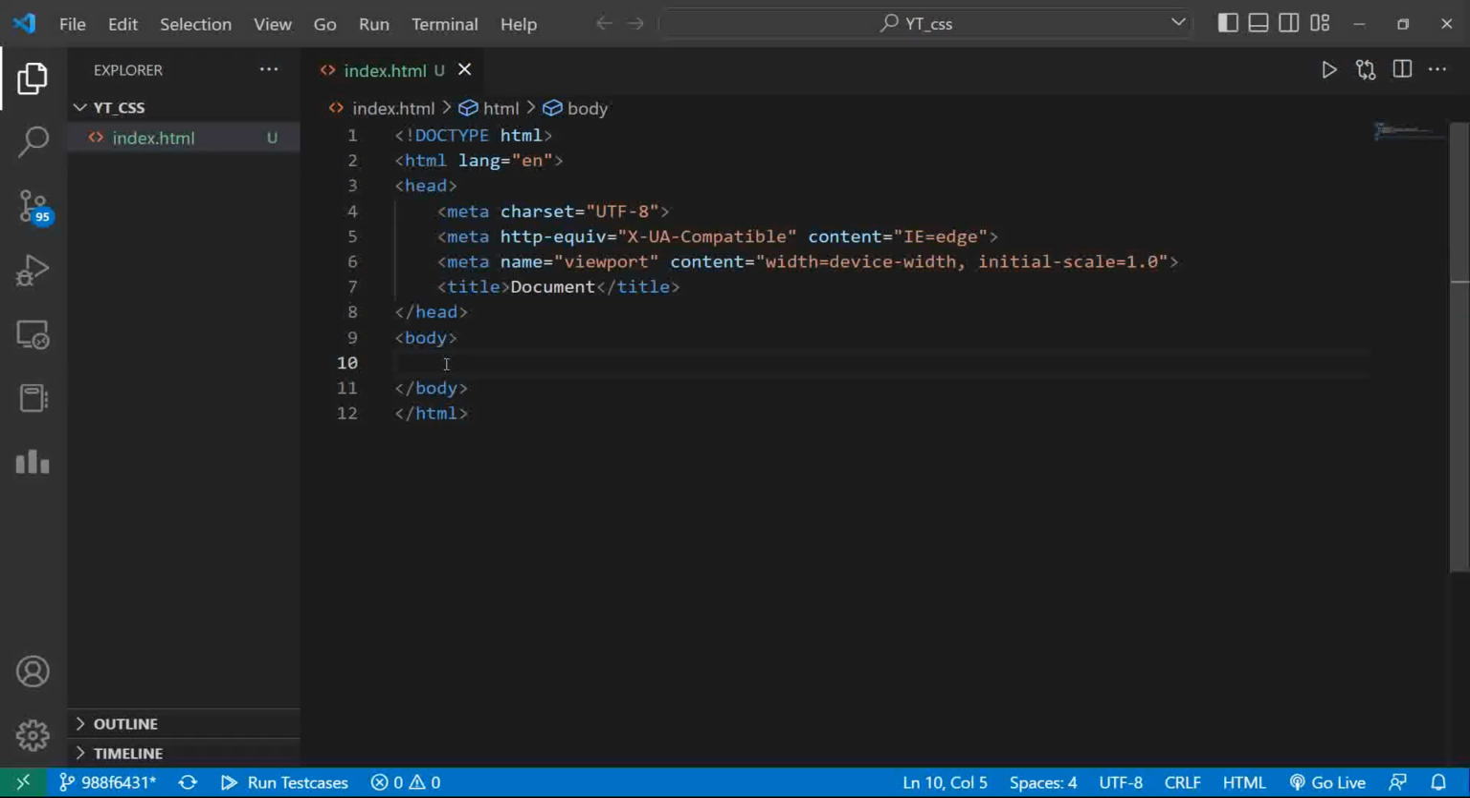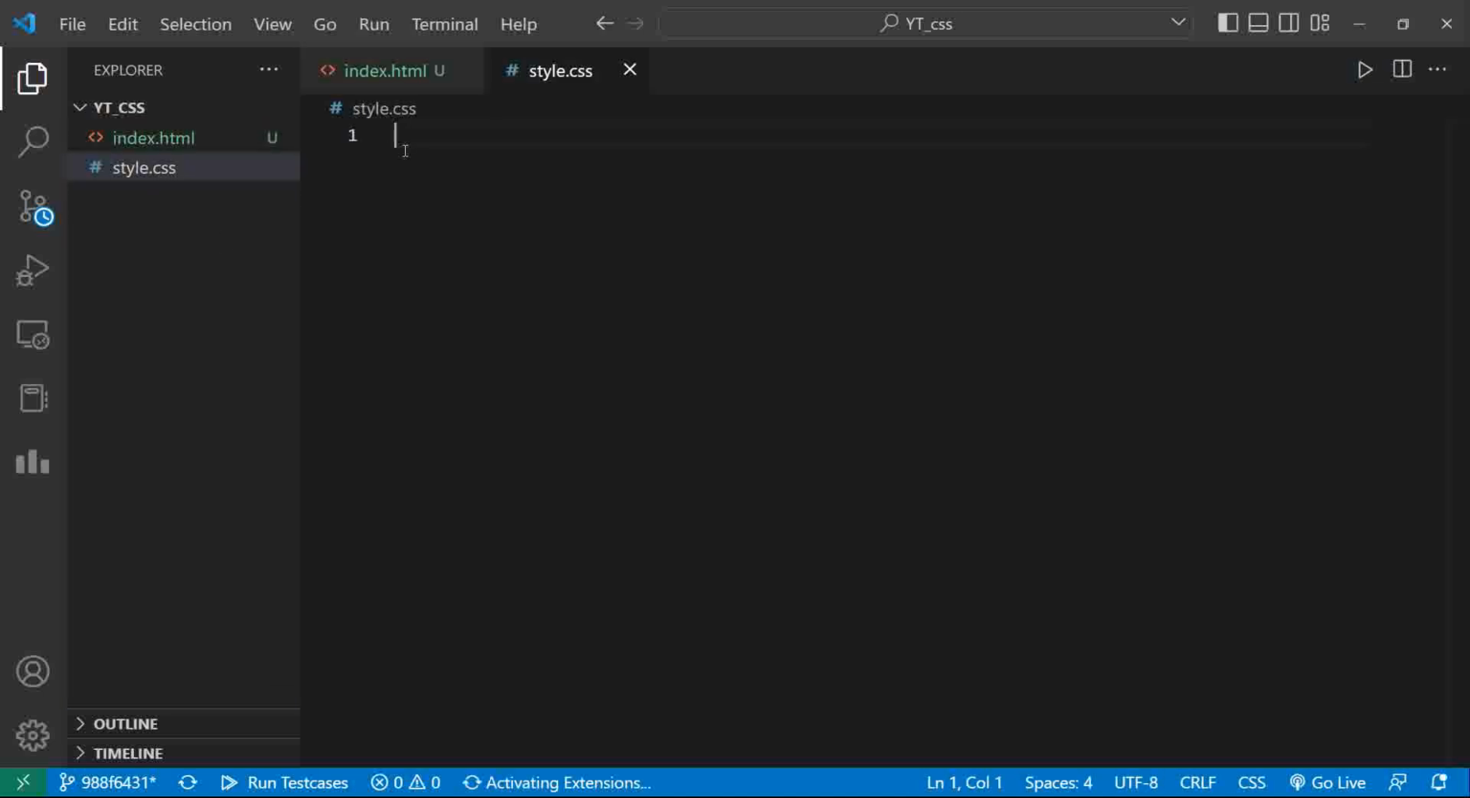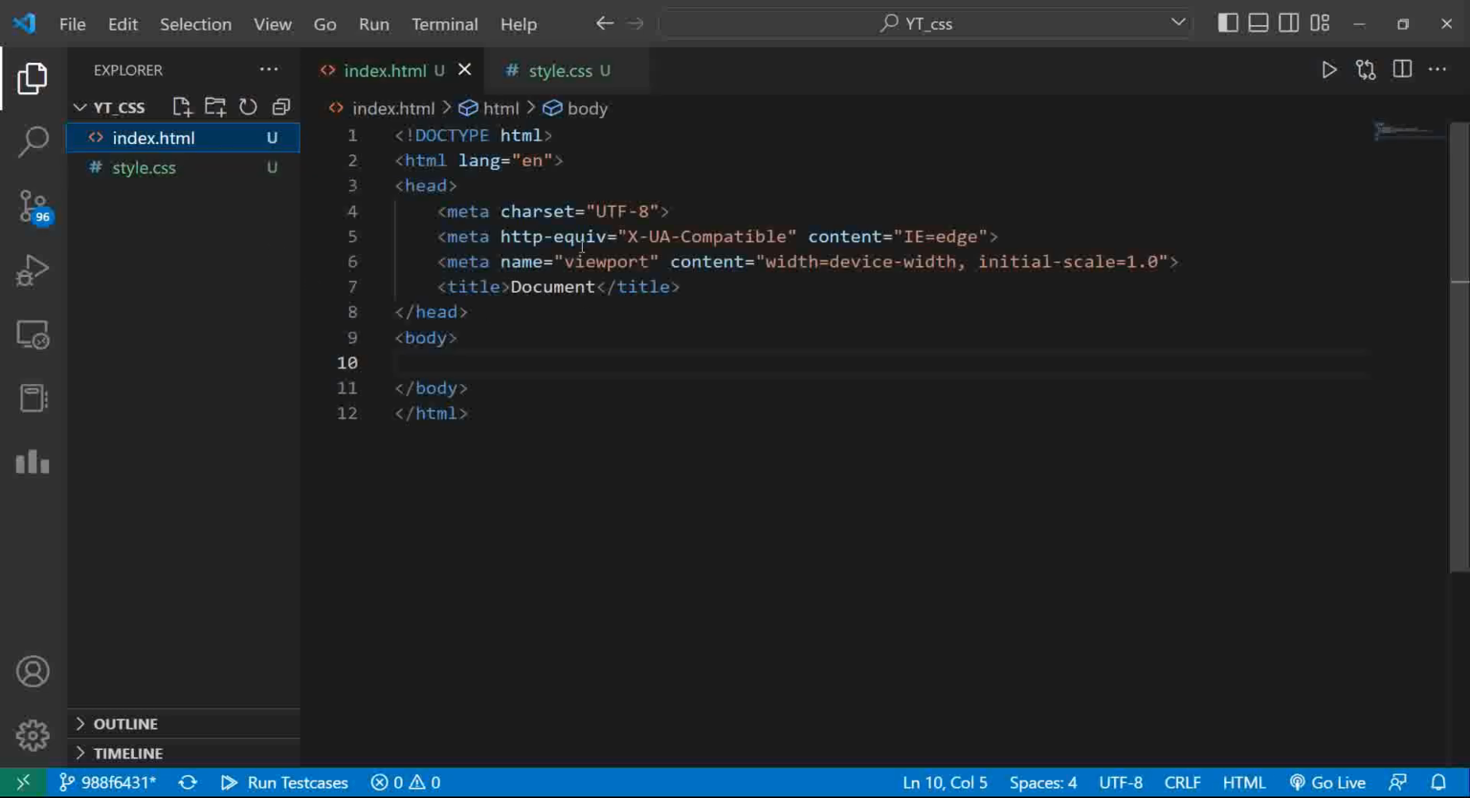Now we have to apply the CSS. We can use CSS in three ways, that is inline, internal and external CSS. In this video we will be using the external CSS. So we have to create a new file with the extension .css and link that file to this HTML document. So here click on new file, then style.css, then hit enter. This is our CSS file that we want to link with the HTML document.